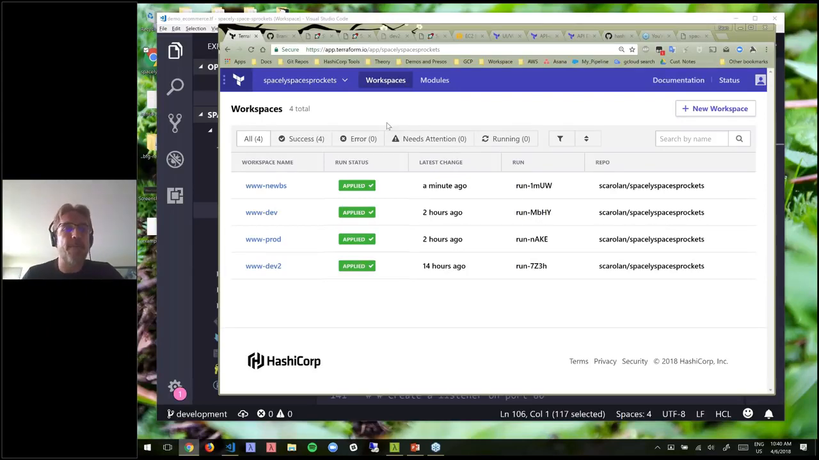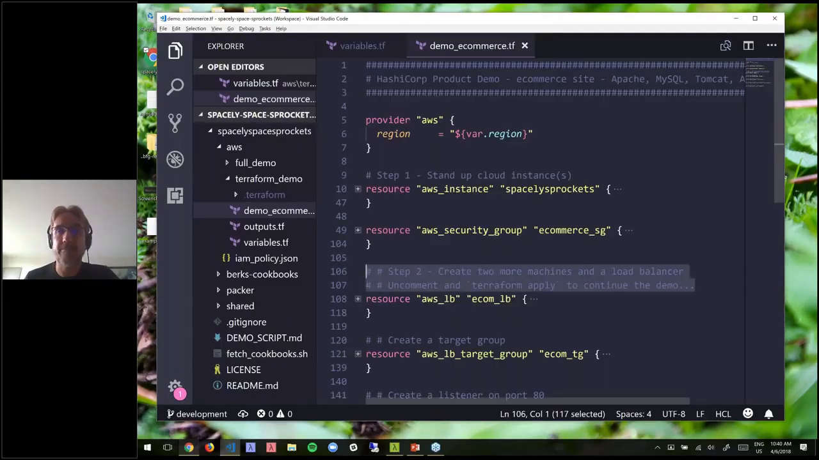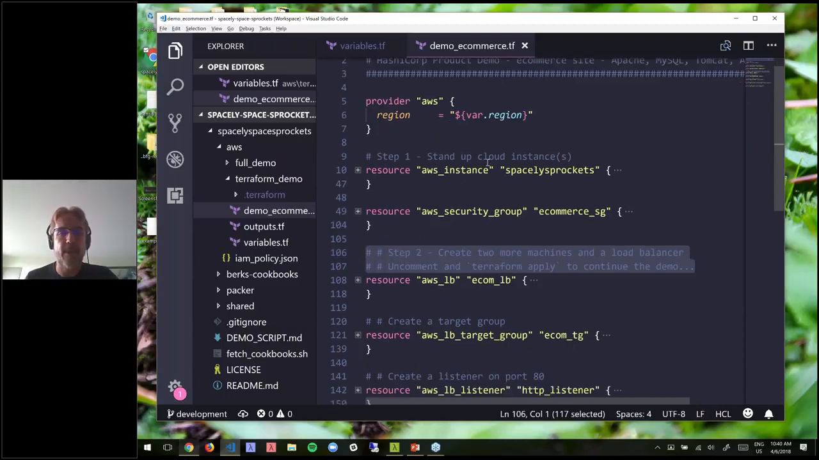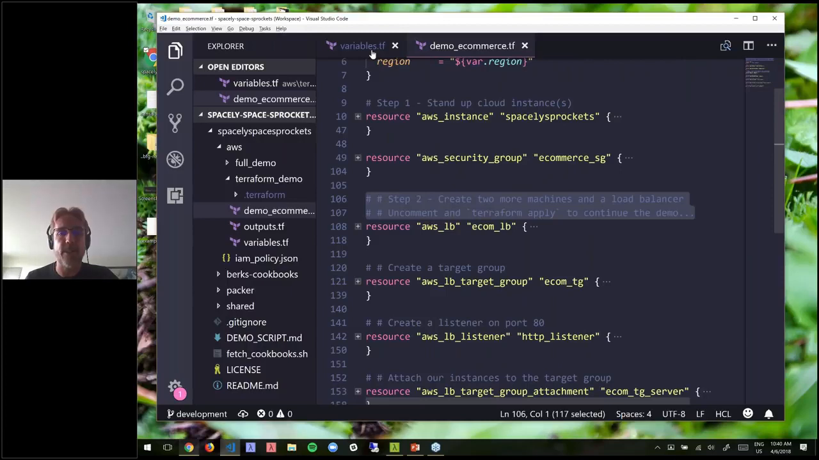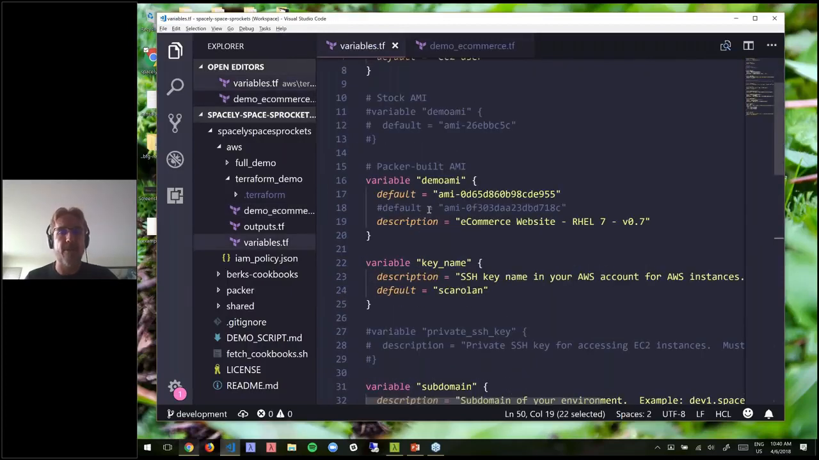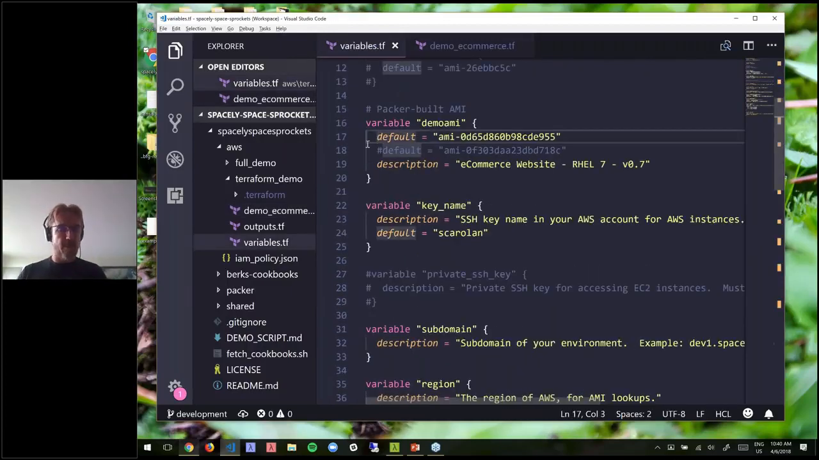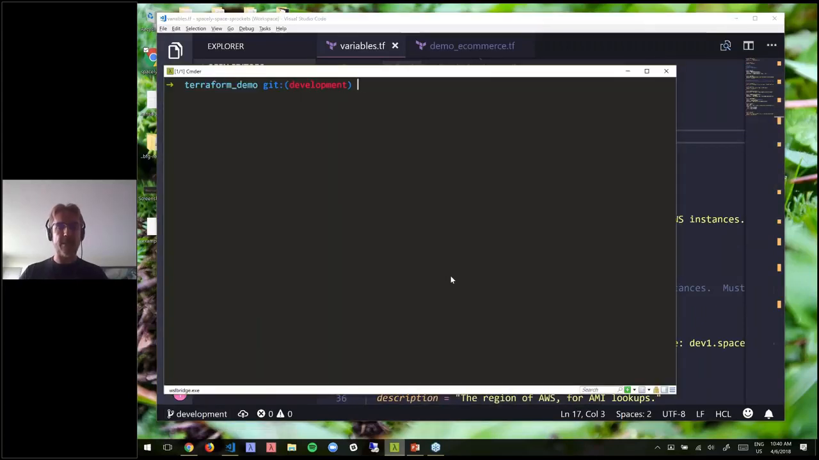Judy's a senior developer, and Judy needs to make a change to the corporate website. So Judy uses Packer, another HashiCorp tool, to build herself a new instance for testing. And we can configure that inside of the variables. So I did that beforehand. But before we do that, let's create a feature branch. You can see we're in the development branch. We're going to follow best practice and do a feature branch. Update company name.